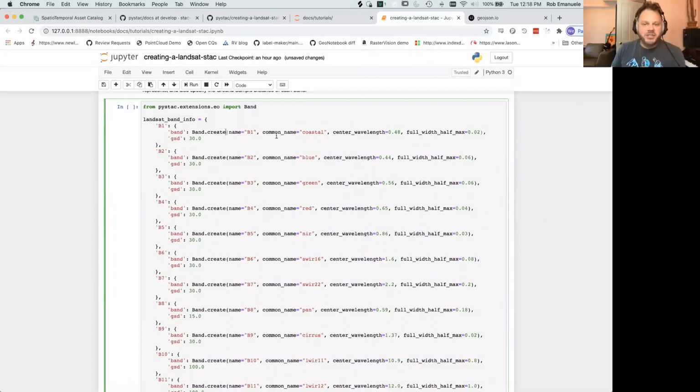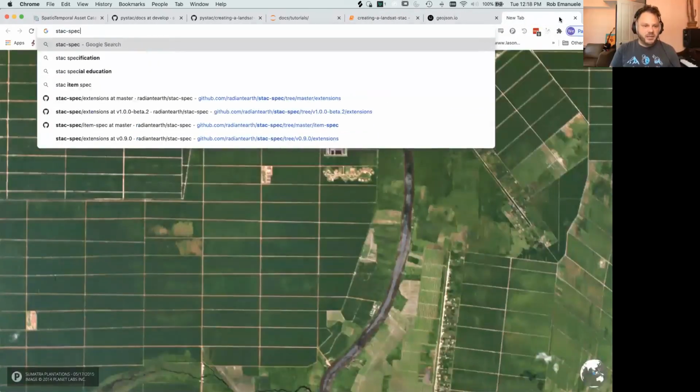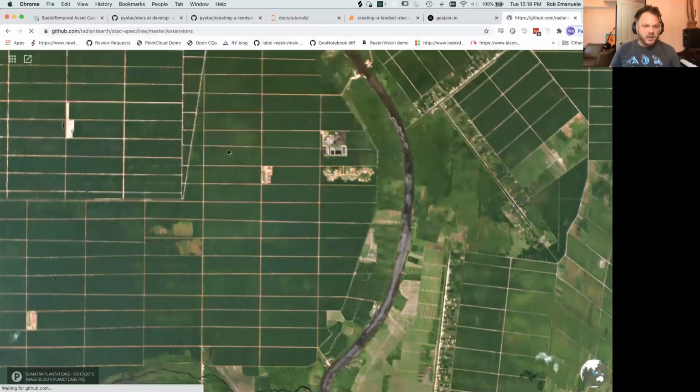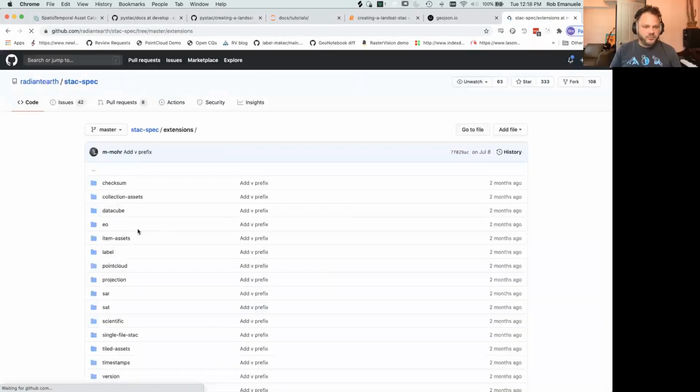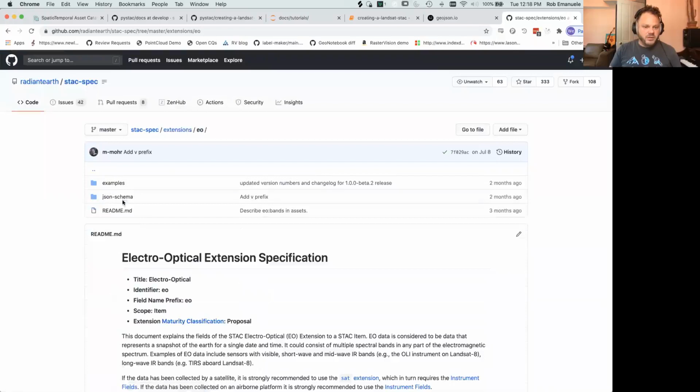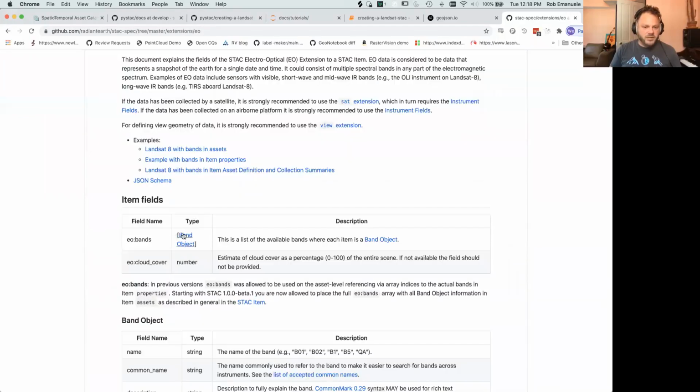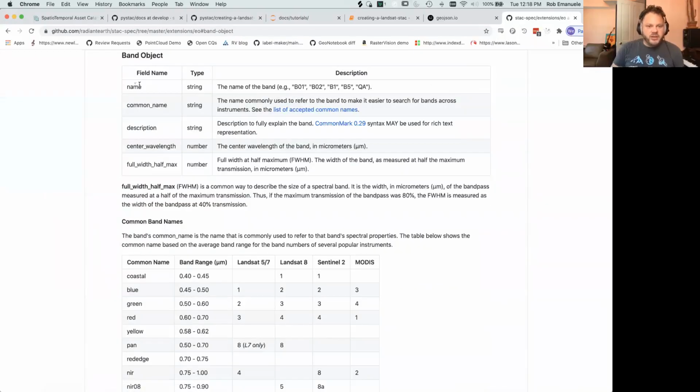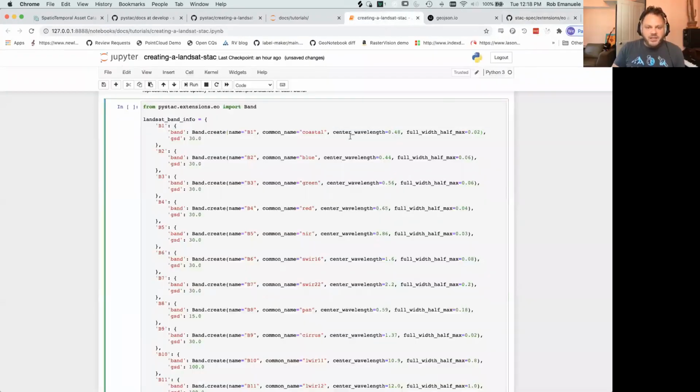And this all matches the spec. So if we were actually to go to the STAC spec, look at EO, and go ahead and check out band, right? There's name, common name, description, center wavelength, full width half max. And these match exactly with the STAC spec.